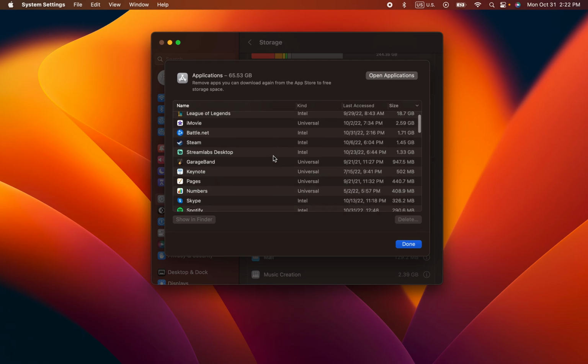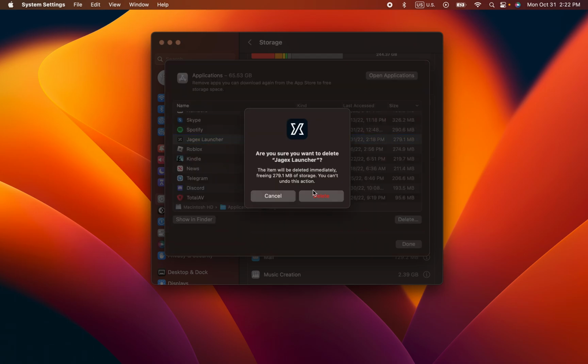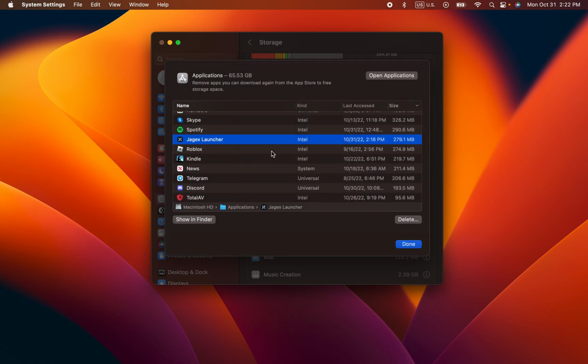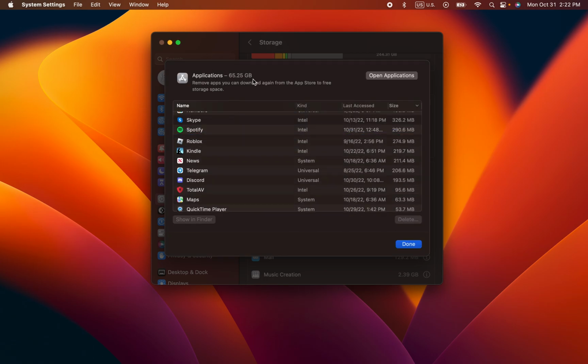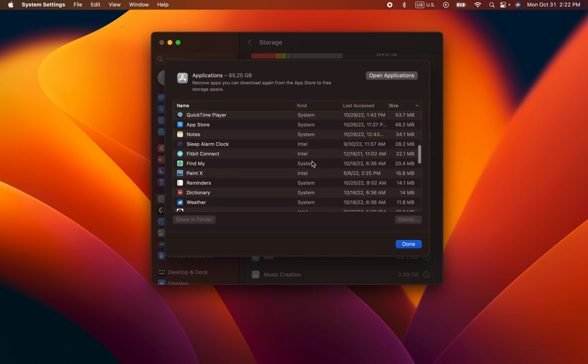From there, you're going to go to whatever you're looking to uninstall. So for example, I had a problem with the Jagex launcher today, so I'm going to delete it. And from there, you're going to delete it right there off of your applications, which is considered an application. And from there, it should be uninstalled.